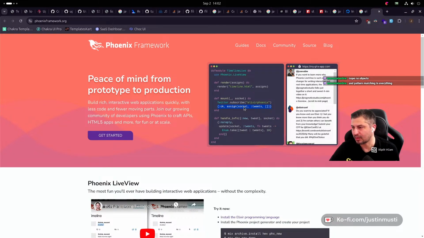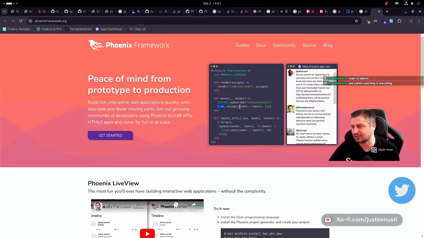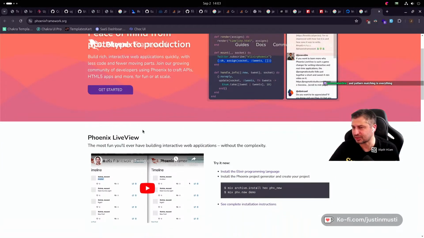Okay. Yeah, I'm trying to understand this line here. What does this really mean? Assign socket tweets. Okay. Huh. No reply. I can't really understand. This is just trying to understand the syntax. But looks interesting, definitely. Yeah.